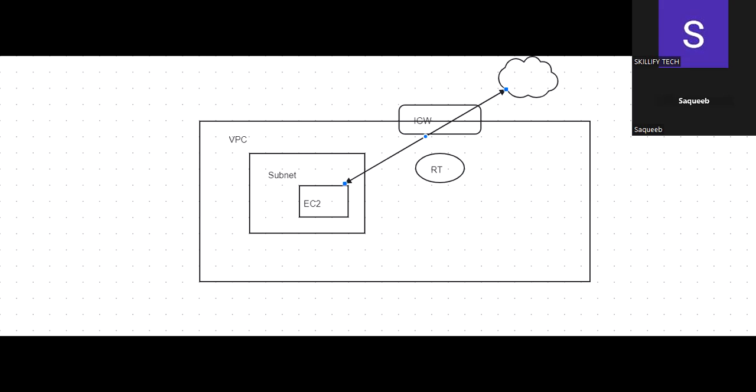So resources inside this subnet, so subnet is a logical boundary, right? So this subnet will be a public subnet automatically, right? So the public can access it, or you can interact with the public outside your VPC. So this will be the public subnet.